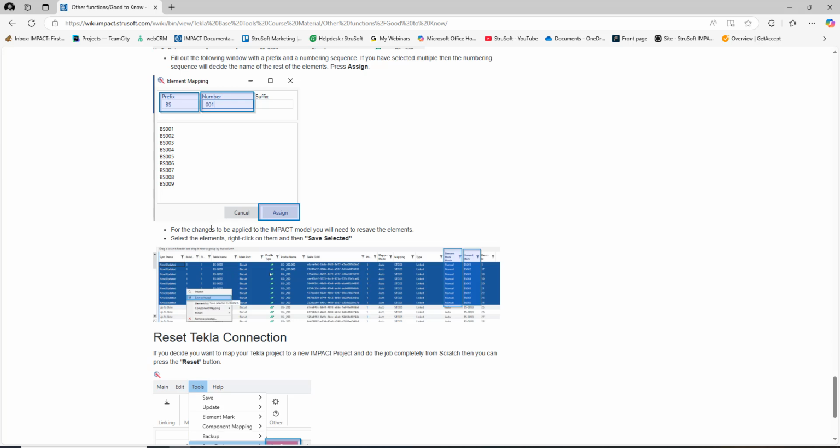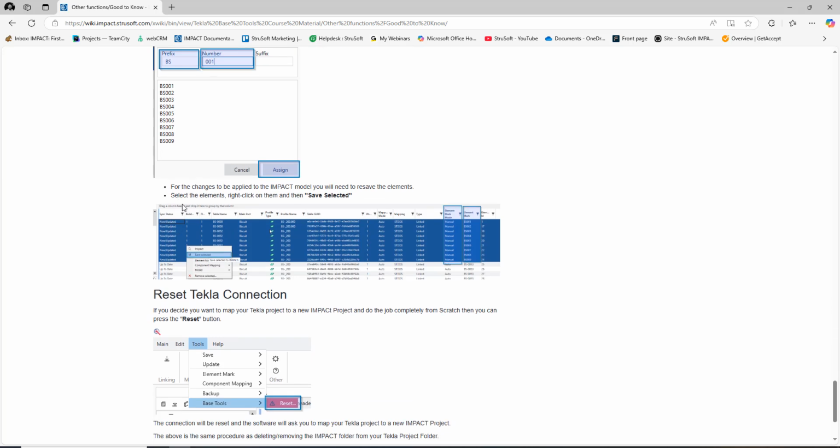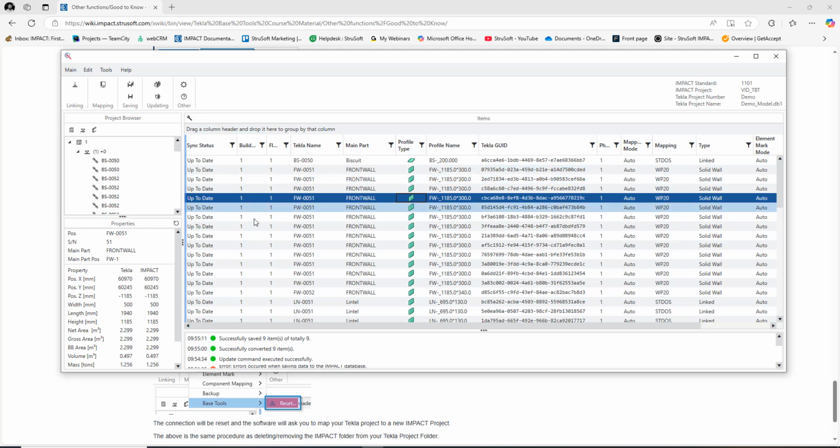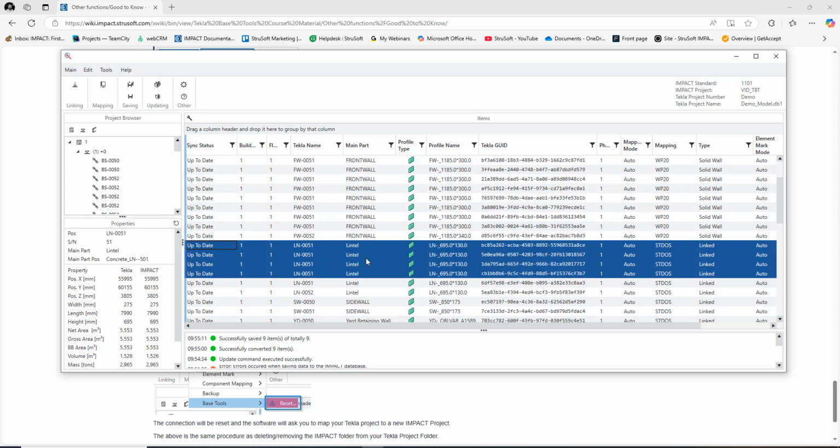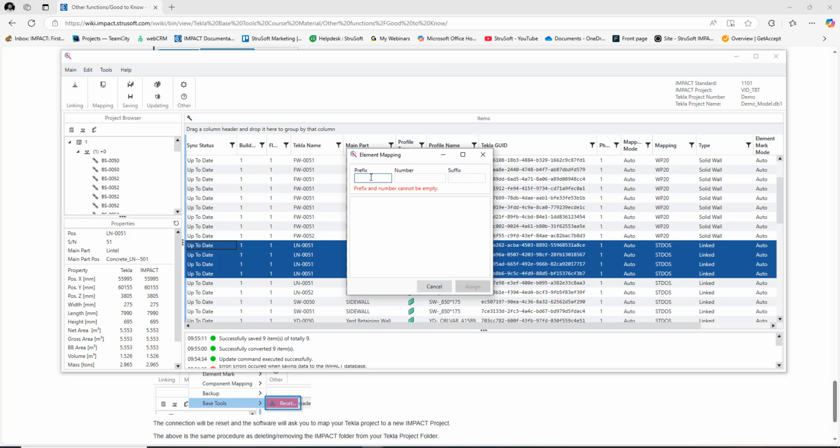Press assign. For the changes to be applied in the IMPACT model, you will need to resave the elements. Select the elements, right click on them, and then save selected. Let's go through this procedure. I will take those walls here. I will take those lintel walls. I will right click, element mark, assign mark, and I will call them LN, and then the numbering should be 01. Now we get LN 01, 02, 03, 04.